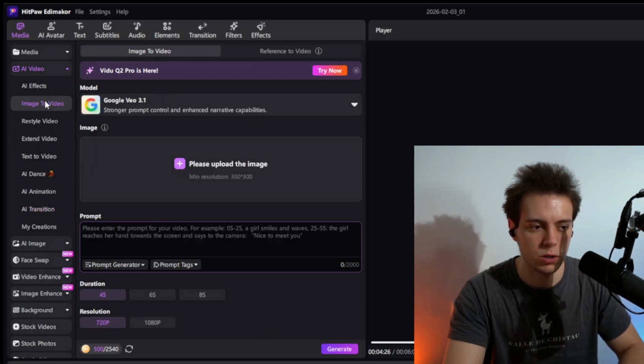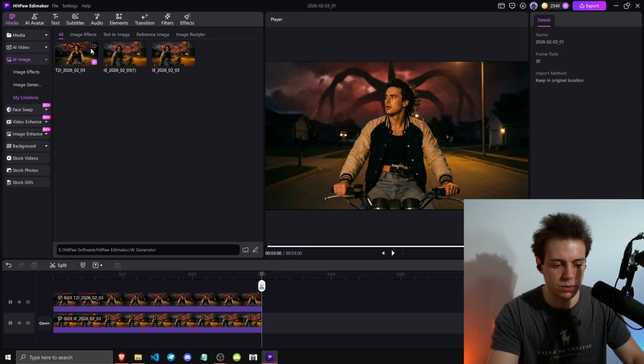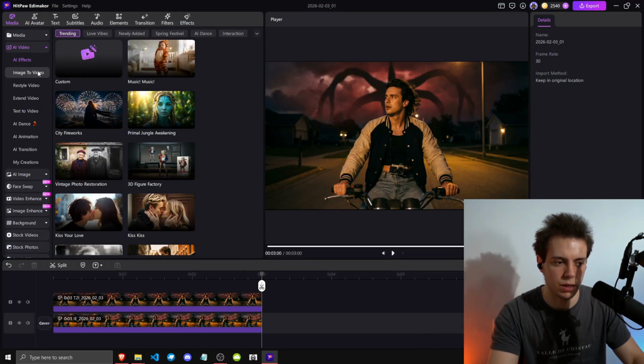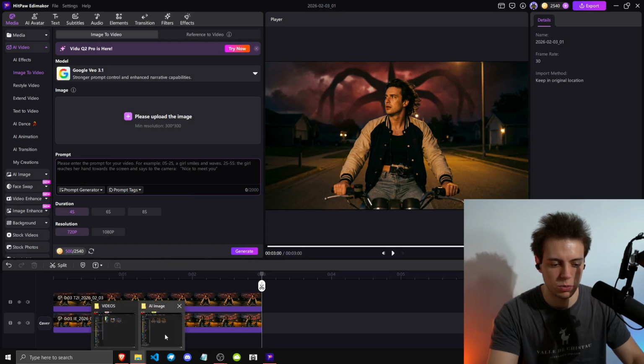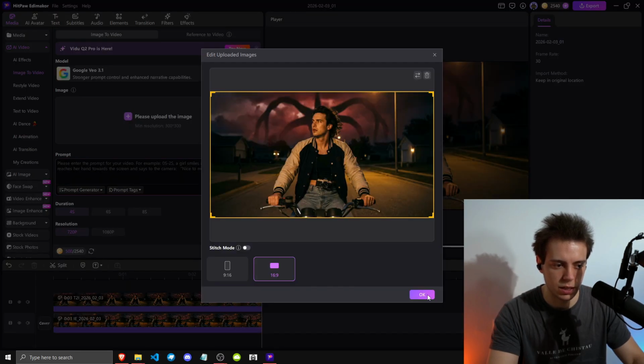Here in my creation, if we click the folder, it takes us where we have our AI-generated images. Let's go to AI video, image to video, and drag in the image we want. In this case, I'll drag this one here. We click OK. And something really cool is, if we don't want to create the prompt, we have a prompt generator, okay? We have image to prompt.